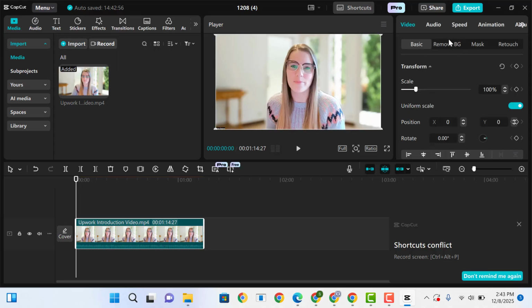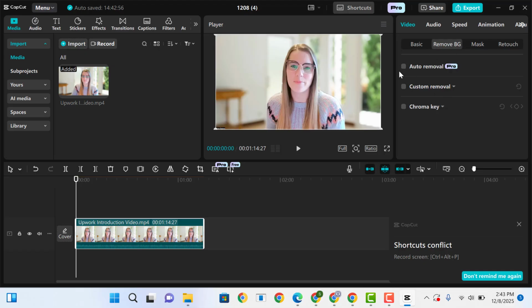Here you can see on the top right side, basic features, remove BG. This one is the second. Then you can select this one, auto removal. So make sure that you are using the Pro version. You can also use chroma key features. Now here you can see it has started working on it, and it will take a few minutes. After that, your video file background will be removed. So let's see how it works.